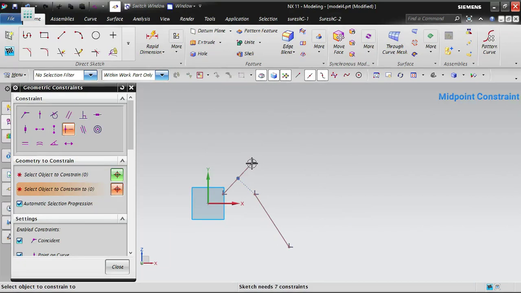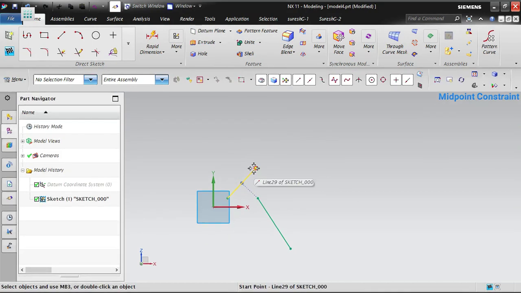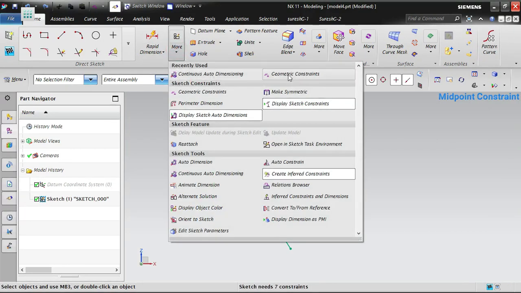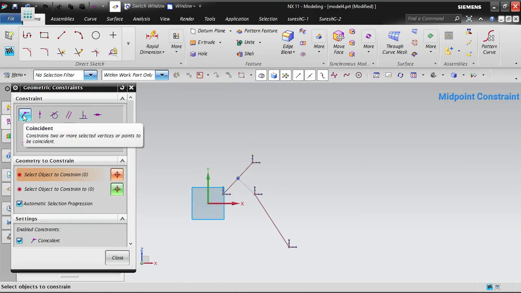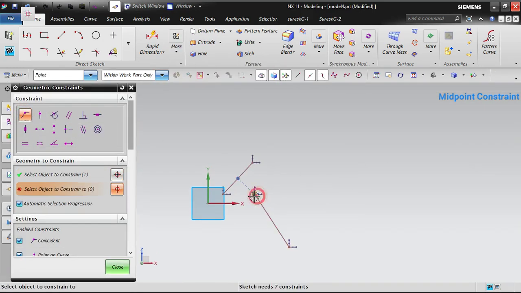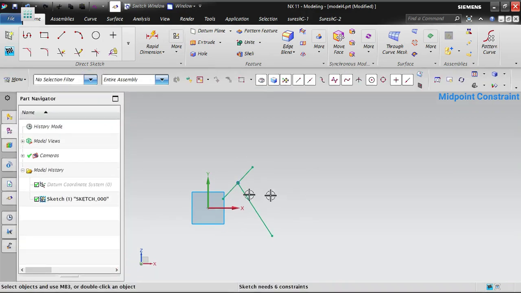Suppose I'm moving this line a little bit away, even if I move it, see, now I'm moving this line, the point where it connects, it is connected to the midpoint only. Like this it will behave. So to avoid such confusion, what we can do is go for one more geometrical constraint, coincident. Select this end point, select this middle point. So this is how we have to constrain.